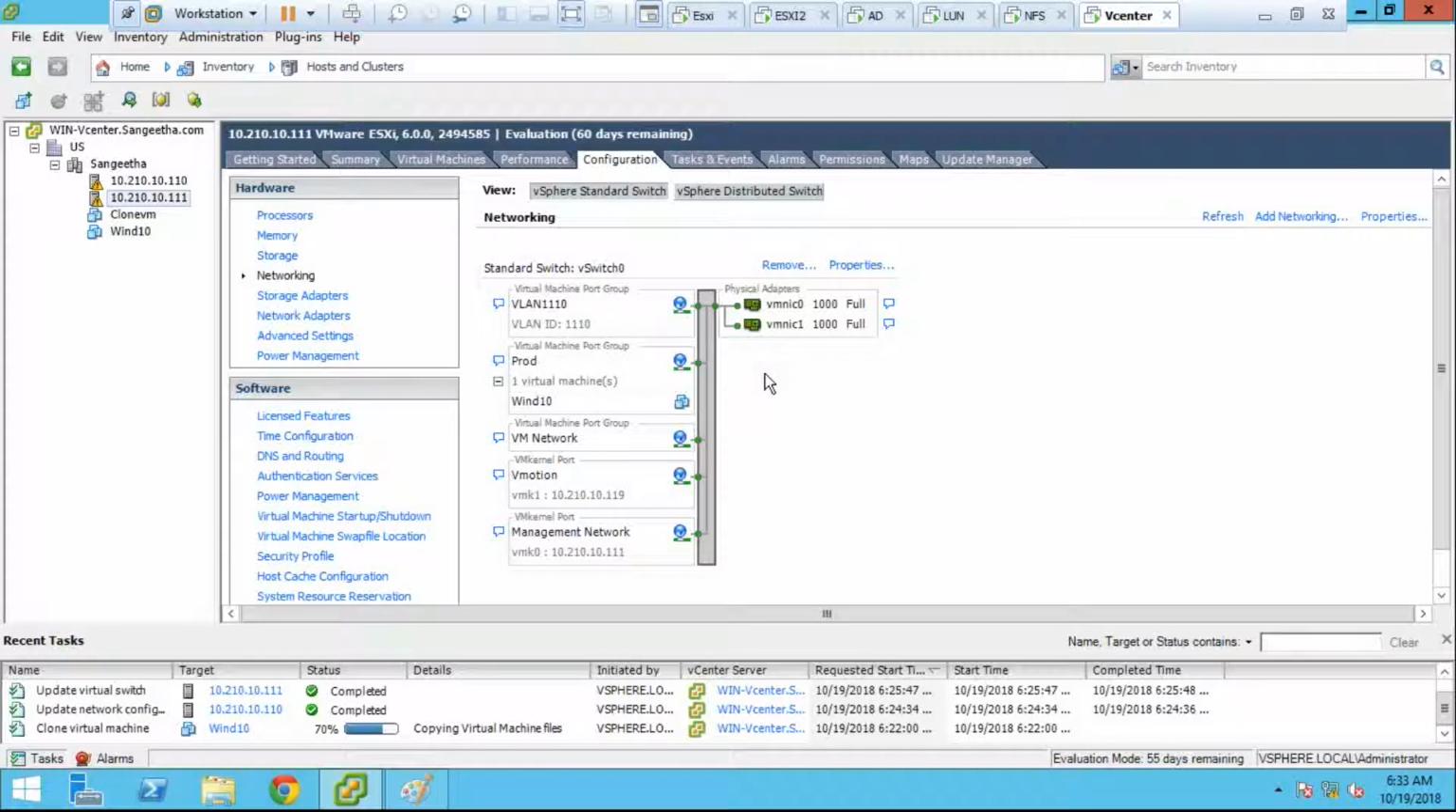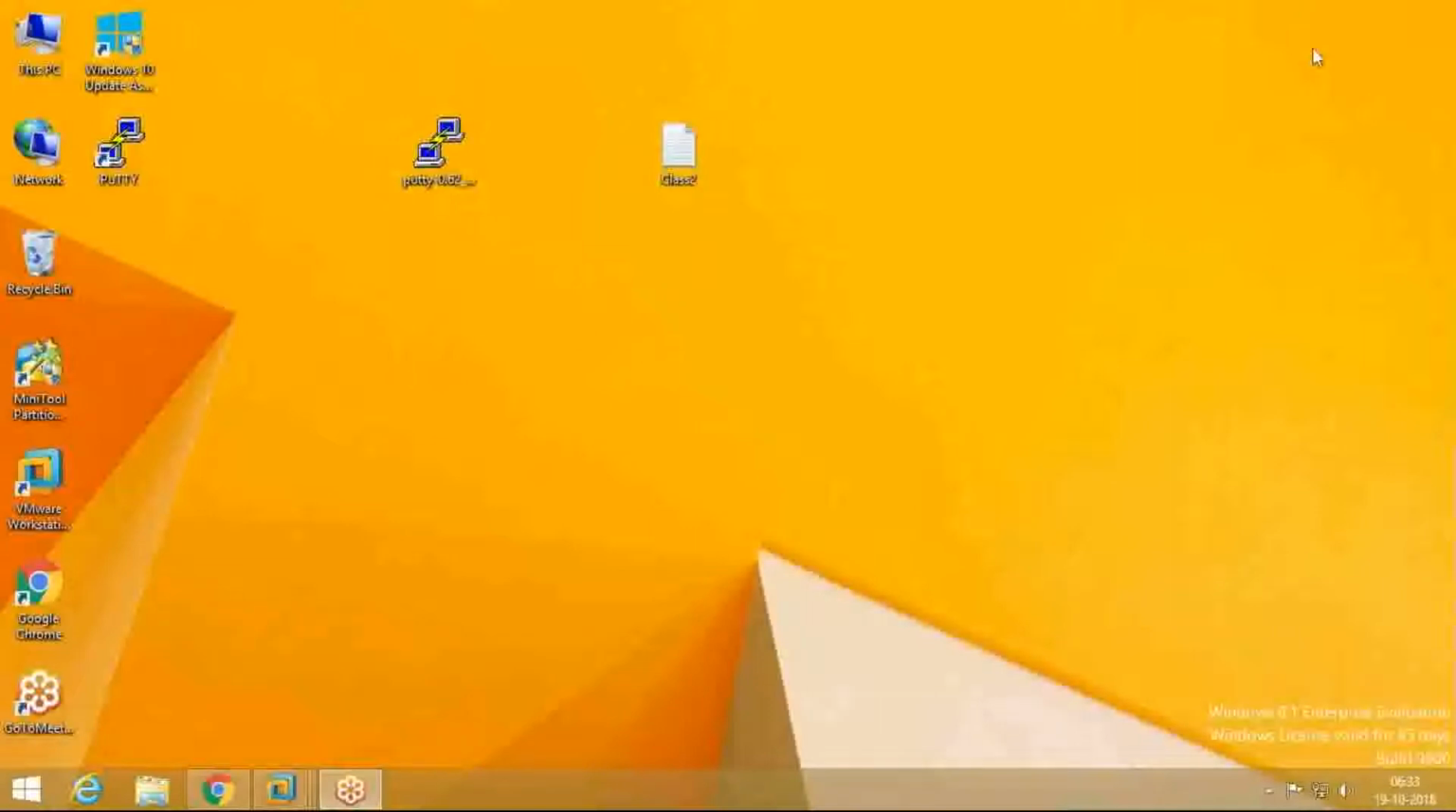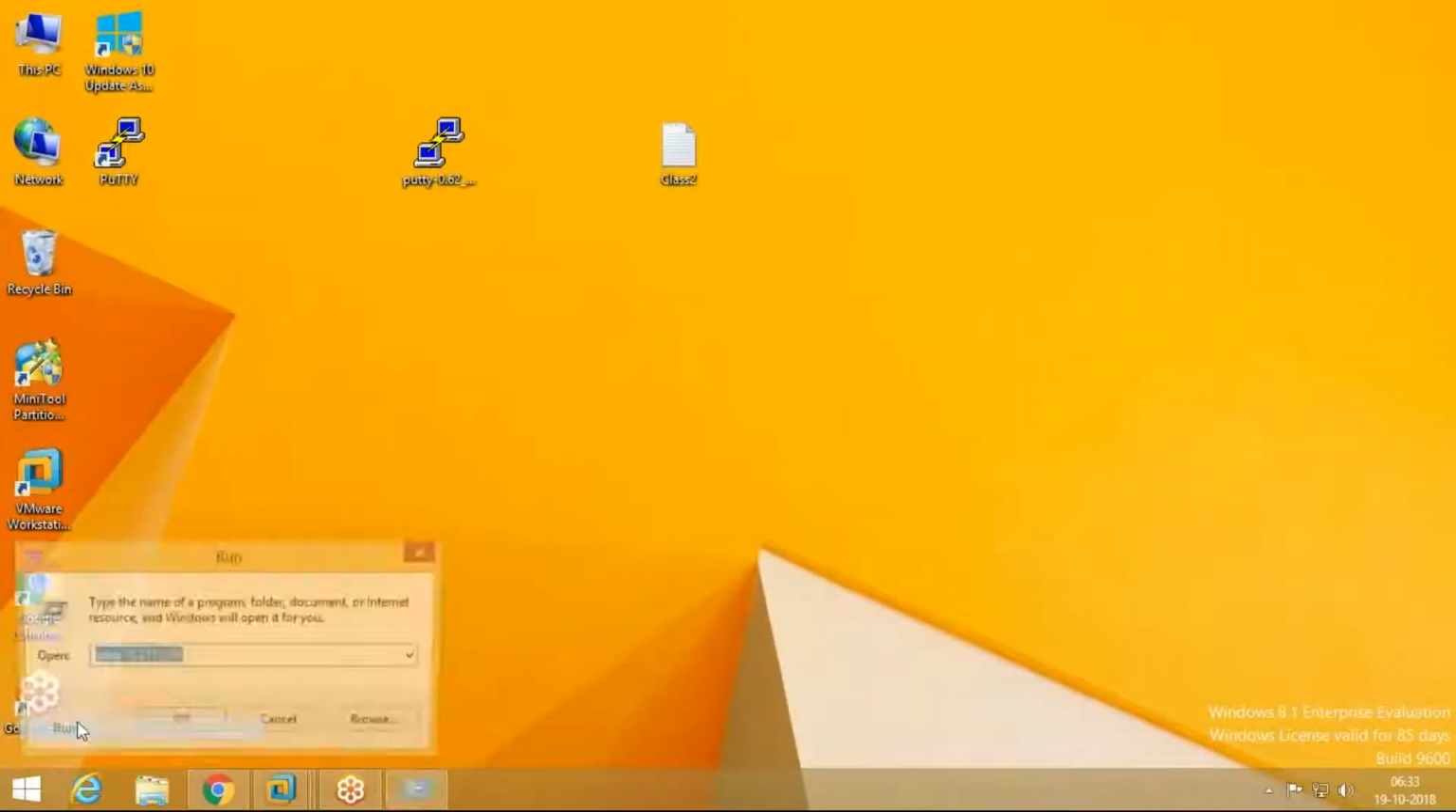The standard switch versus the distributed switch. Sorry, Sangeeta, I didn't get you. The standard? Standard switch versus the distributed switch. Yeah, it's given the difference, right? Totally five, it will be there. I'll type it.